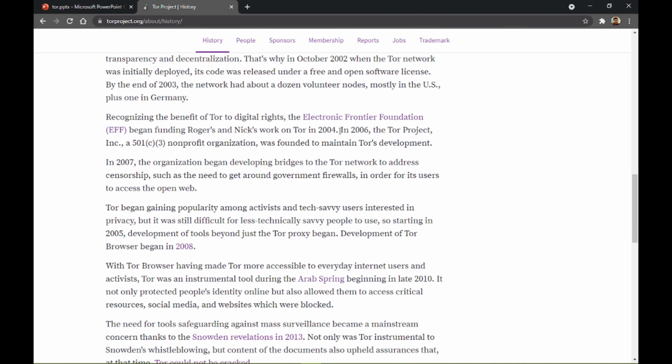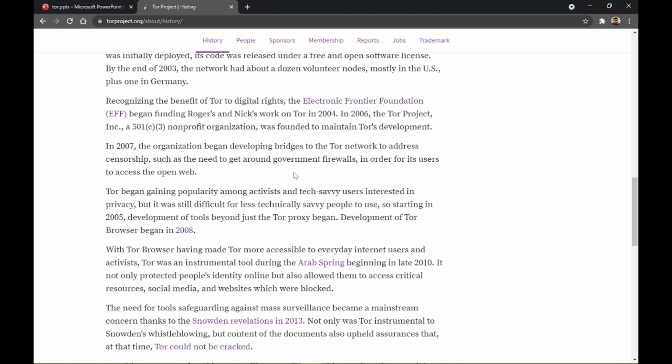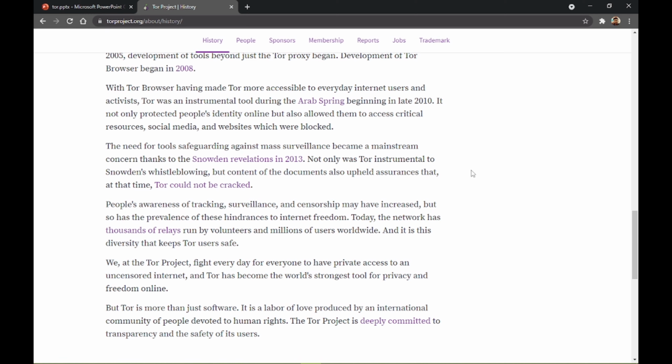And after that, in 2006, it became a non-profit organization to maintain the Tor's development. In 2007, it created some bridges so that users can also pass through firewalls, specifically government firewalls. In 2005, the development of the Tor proxy began, and in 2008, the Tor browser was in the development phase. And after that, there is a lot more history that we are not going through. We are just taking a look at it briefly.